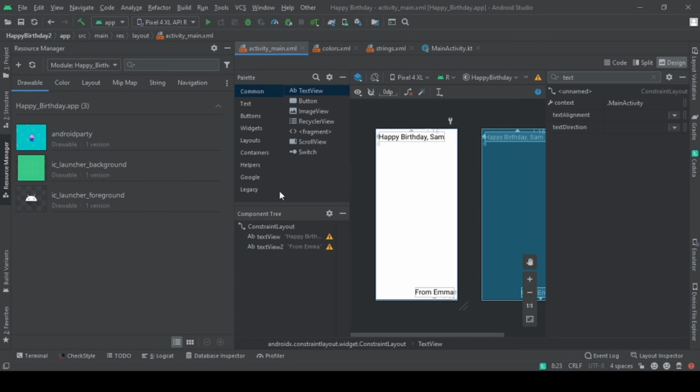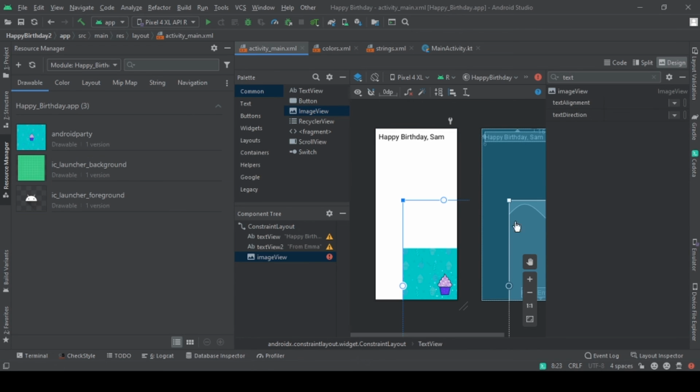I'm saying that a lot. So now we need to drag an image view to the screen. So I'm going to drag one out from the palette and kind of try to center it. And then I will choose Android Party. If you're not seeing it, you can also search for it. The search feature is very helpful. Then click OK. Notice that it has appeared on the screen, but off to the bottom. So I'm just going to drag it.